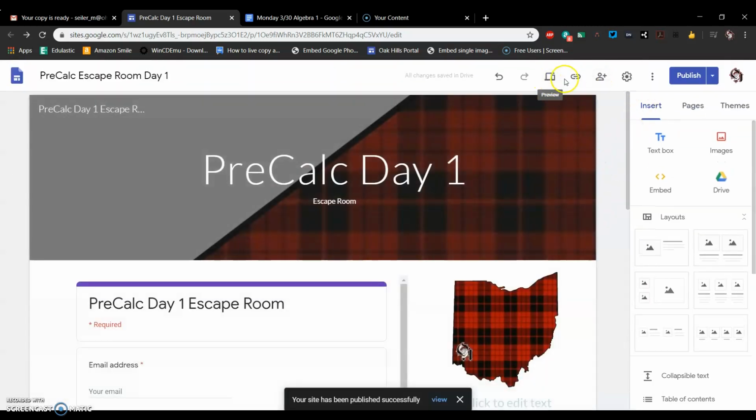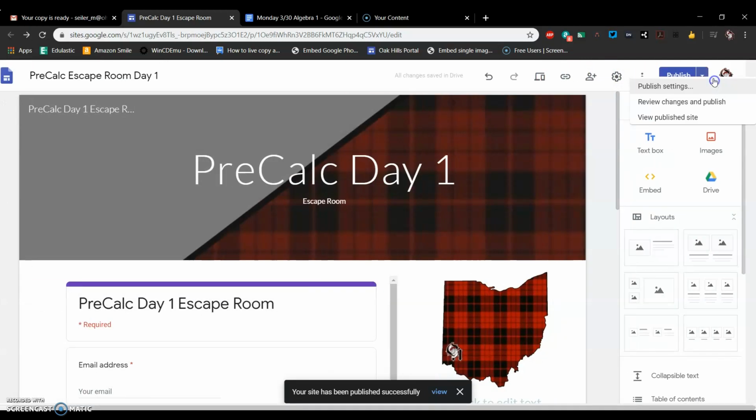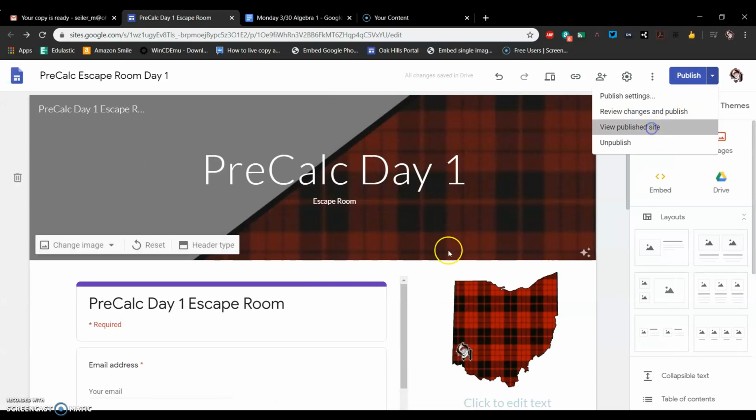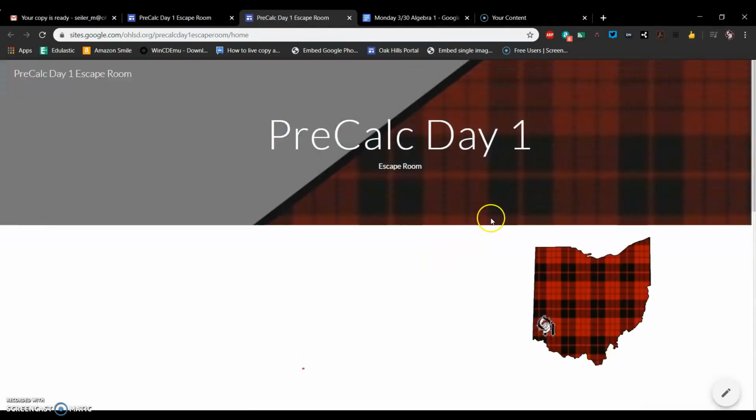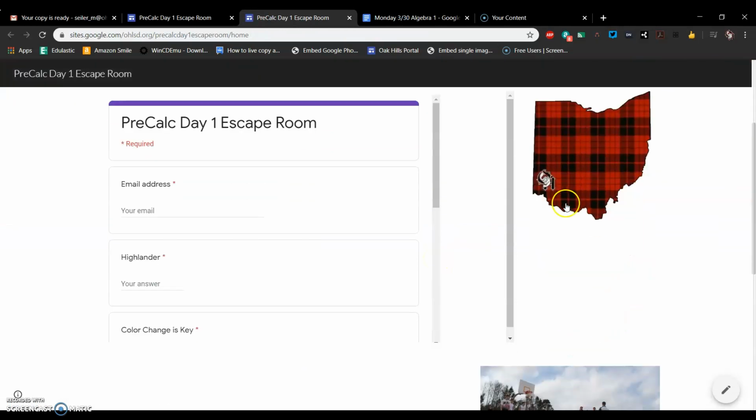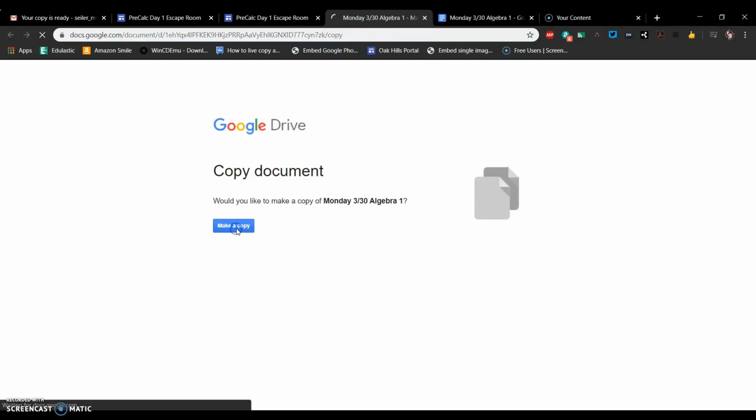And now I'll go ahead and view it so I can see kind of what the kids see. View published site. So then when I click on the image, it should ask me to make a copy. And there you go. Hopefully that helps.